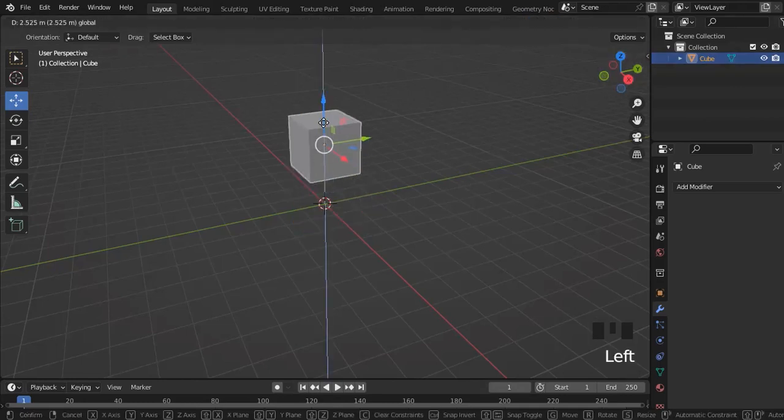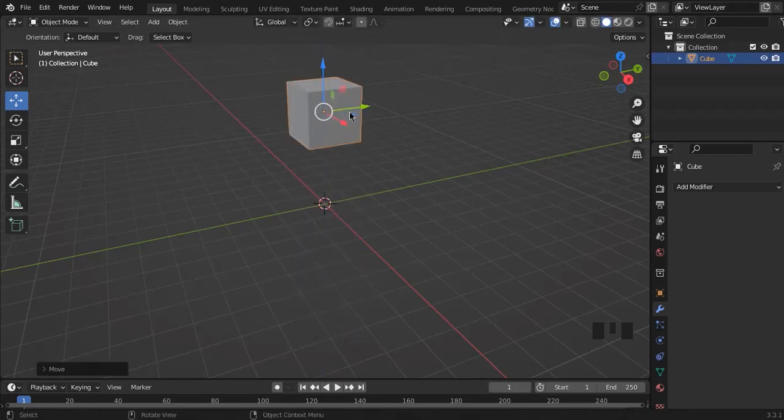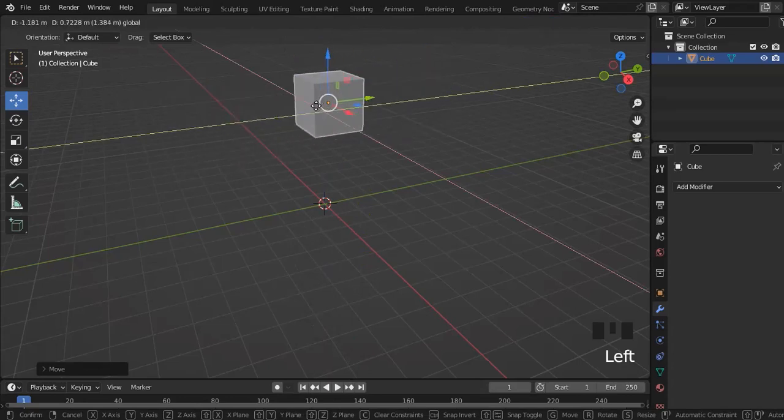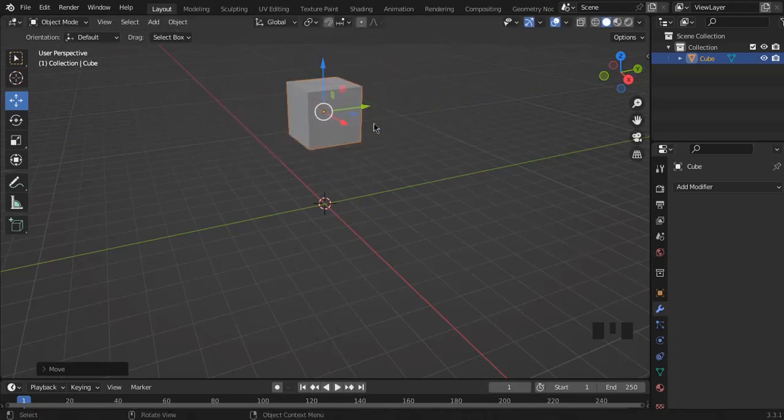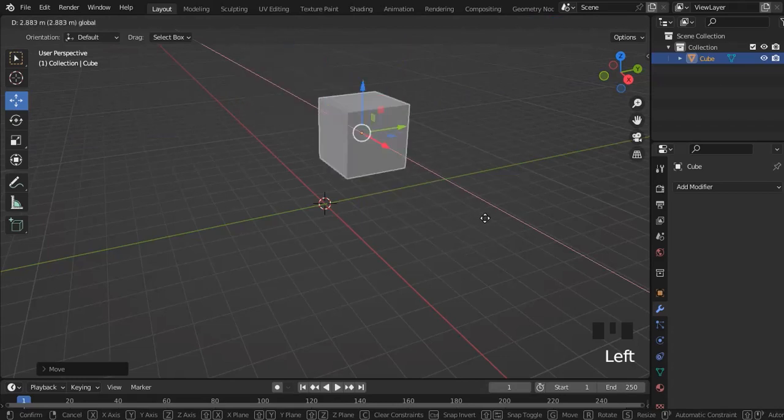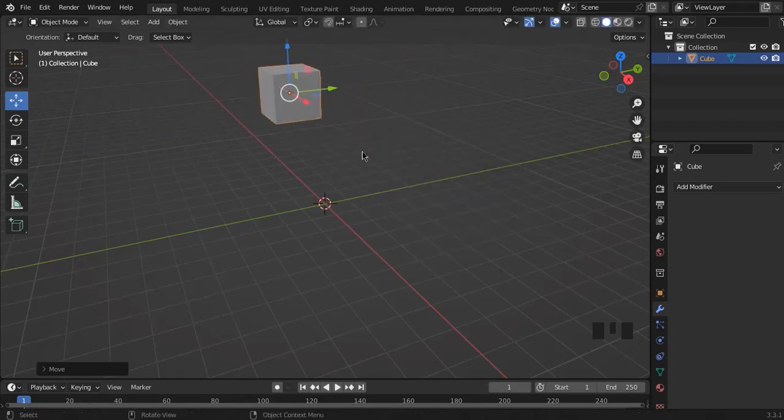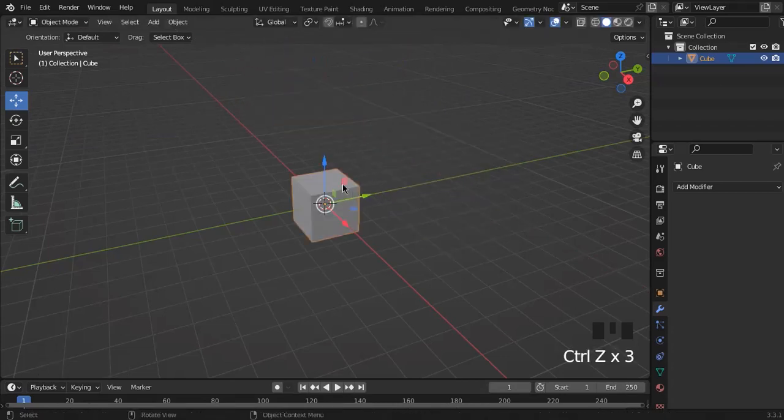So this is just for moving. If you want to move on the y axis, z axis, the blue one is the z axis. So if you want to move on the y axis, this is for the y axis. If you want to move on the x axis, that one is for that. So let me just Control Z. So that's that about that one, and this is for rotating.